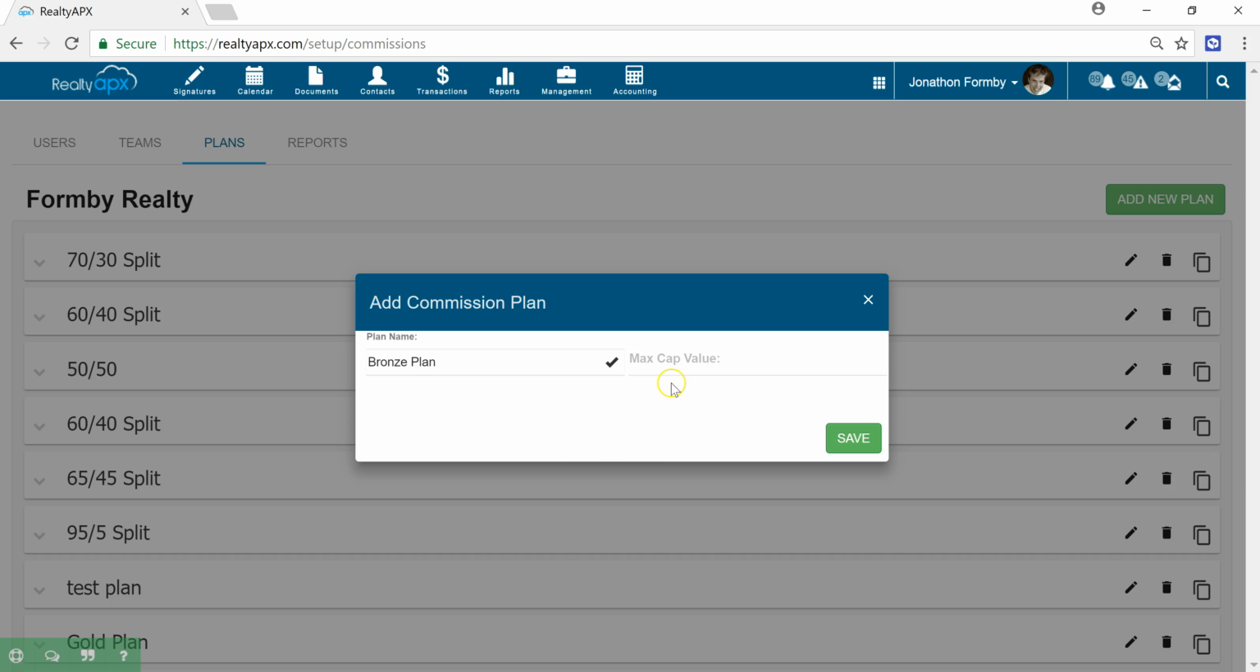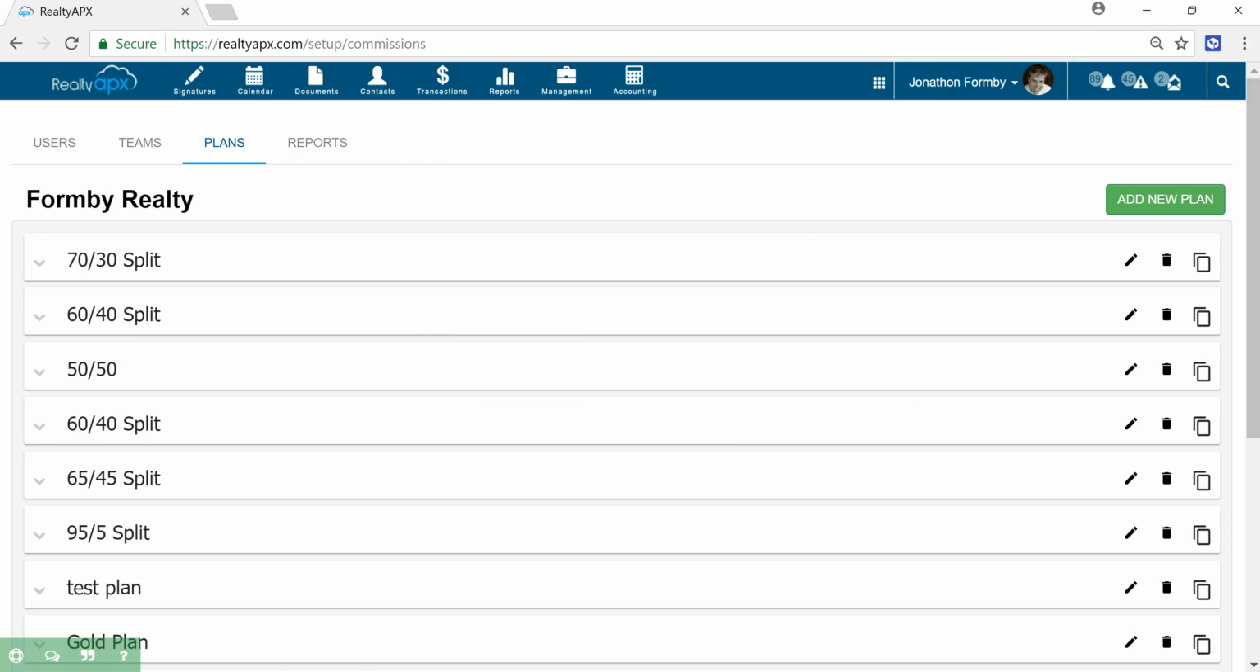The next feature you'll notice on here is the max cap value. So if a plan, for example, if the bronze plan has a cap value of a certain amount, you'll want to enter that in. So let's say after $100,000 of fees, that this plan will no longer apply to the agent. So if that's the case, you'll put that cap value at $100,000 and you'll click Save.